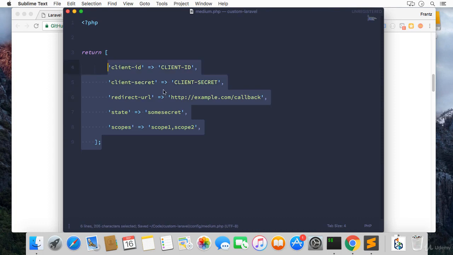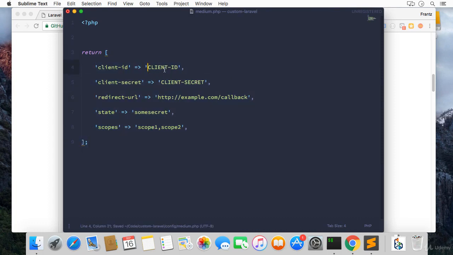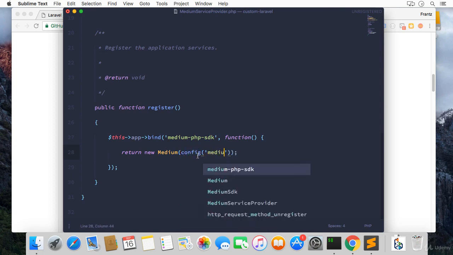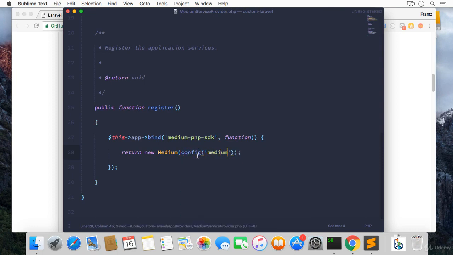Okay, so this is the configuration, and you can go ahead and use env to get this from the .env file if you wish. And in your Medium service provider, you just need to call config, right? So config get Medium, and that's it. It's going to give us whatever is returned from that medium.php file. Okay, so we are passing the configuration, and we are telling Laravel every time we need Medium, just give us a new instance with this configuration.